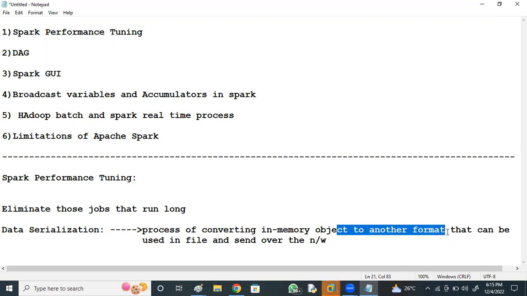I mean the amount of memory used by the objects, the entire data, should fit in the memory. Okay. So here, another format means byte format. Okay. Like we are also giving the format, right?